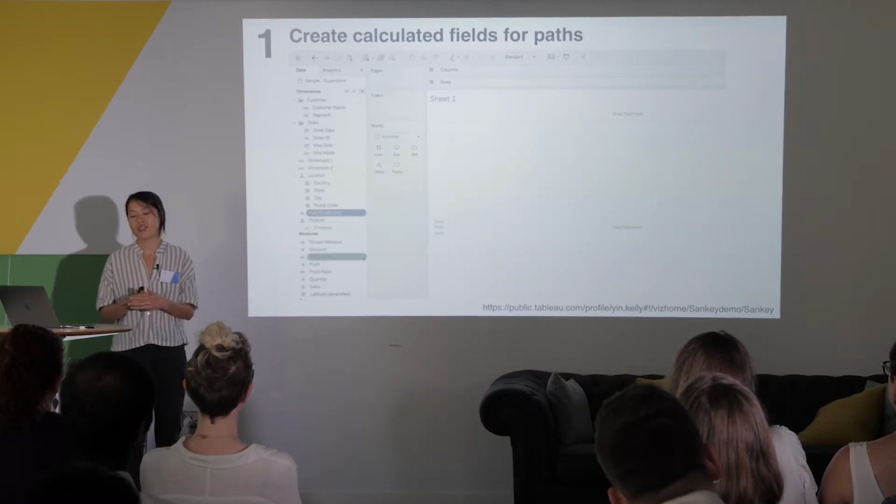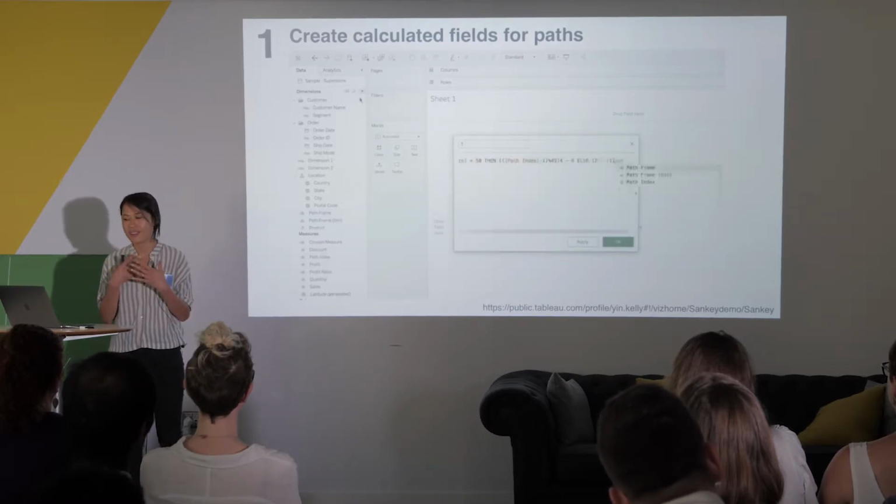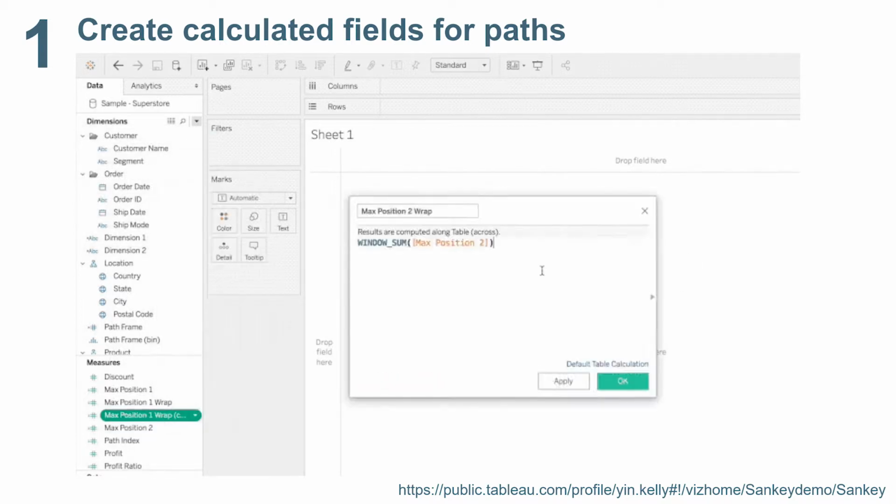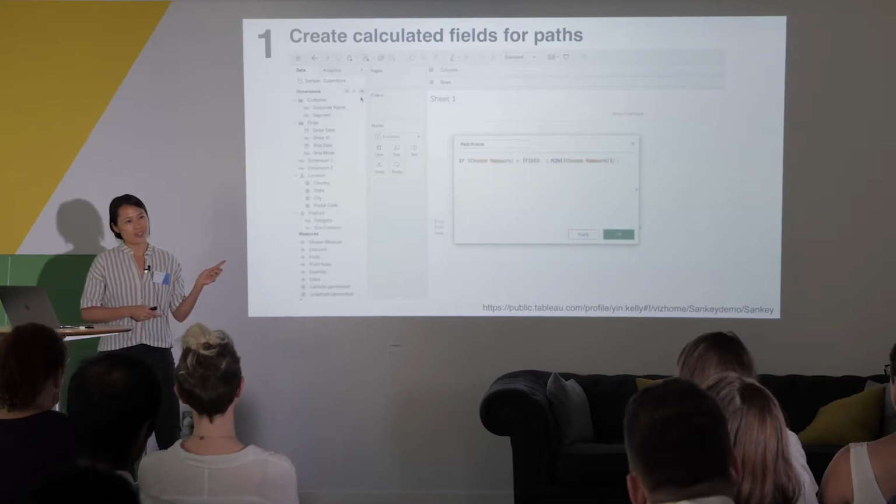So the first step is to create lots and lots and lots of calculated fields for your paths. Sorry about the speed of the GIFs. I know it's overwhelming, but it just shows how many steps are involved to create one. There's one set of fields that set the curves of your paths. There's another set of fields that set the positions of the start and end of your paths. And then there's another set of calculated fields that sets the size of these paths. So there are about 20 fields here.